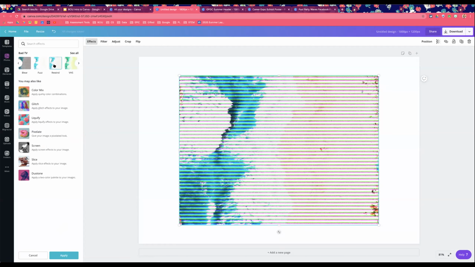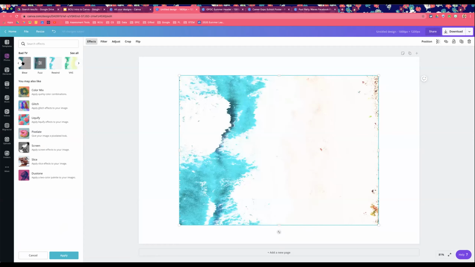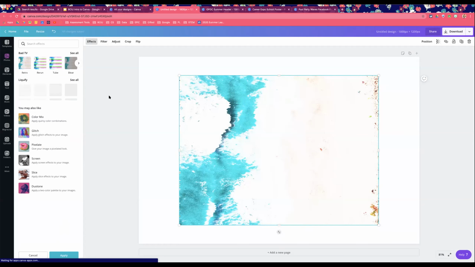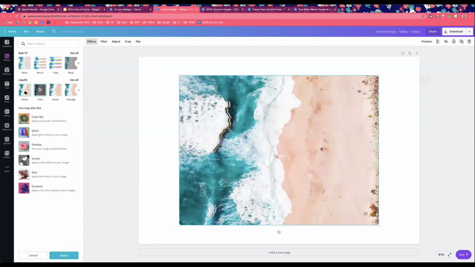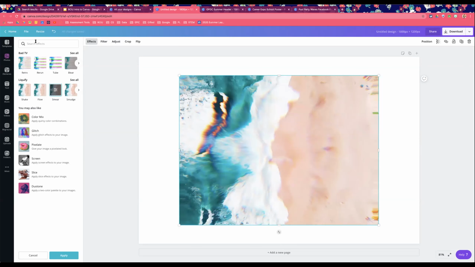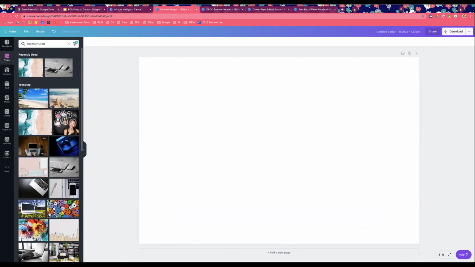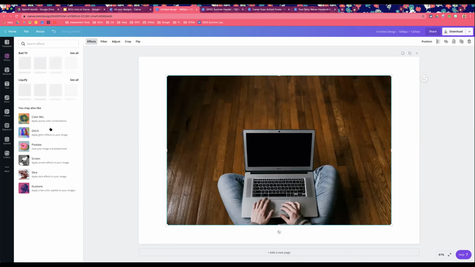Like that's a bad TV signal. Like that's crazy, all the things. Here's a liquefy. Apply liquefied motion style to your picture. So it's like flowing. Yes. So depending on how detailed your students get with their design, there's some pretty neat things you can do here.